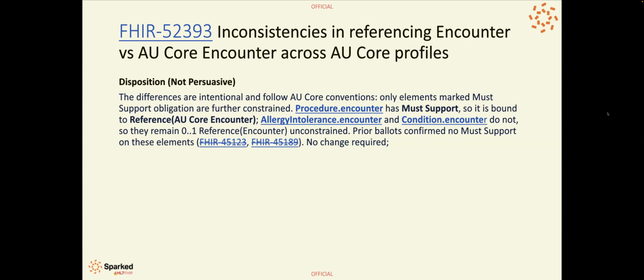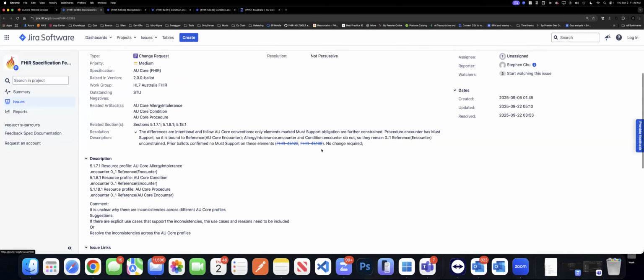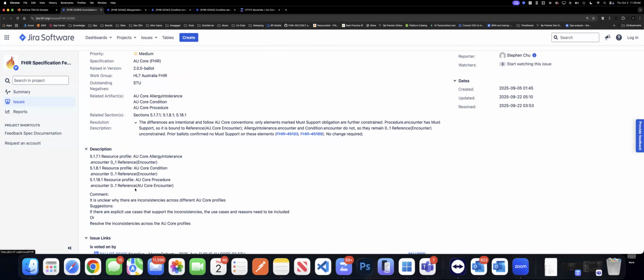I don't want to revisit the must support, but the issue that's being raised by Stephen, I thought, was that he wants an element that is not marked as must support to be referencing an AU Core profile, but we have a pattern where it's not. So it's more about that. I didn't think that was necessarily the case. The comment is it's unclear why, although I think that there is a clearly communicated position that only must support has AU Core profiles referenced.